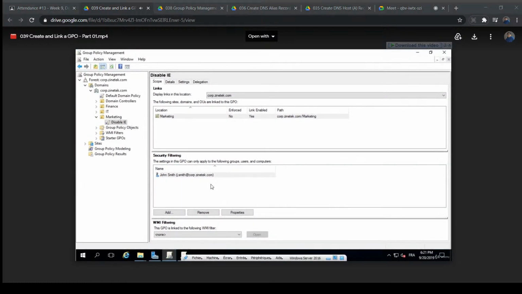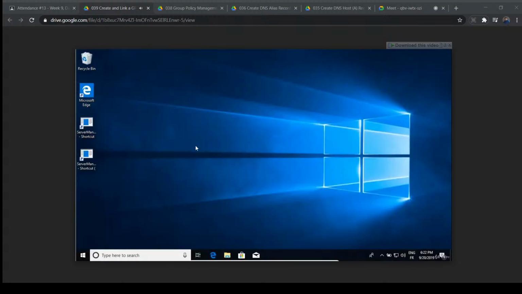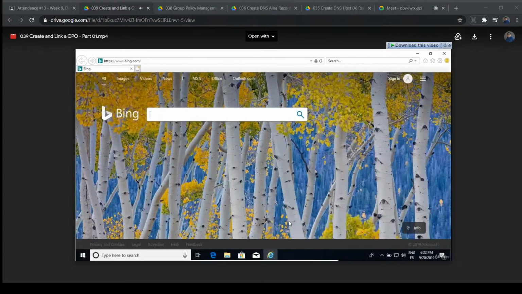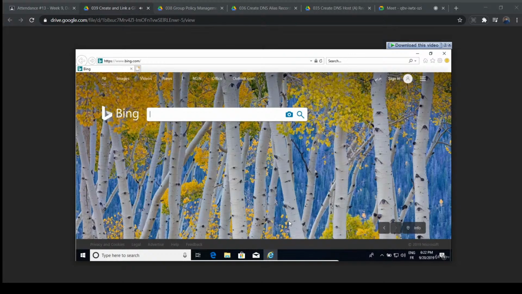Now let's do a test and see if the GPO works. I'm going to switch to the Windows 10 workstation. I have already opened the John Smith session. Let's run Internet Explorer. Surprisingly, Internet Explorer still ran under John Smith session. In reality, this is not surprising because the GPO settings are refreshed every 90 minutes.